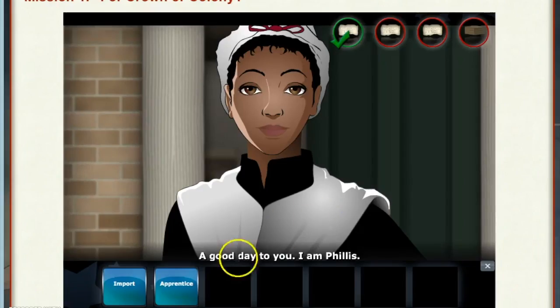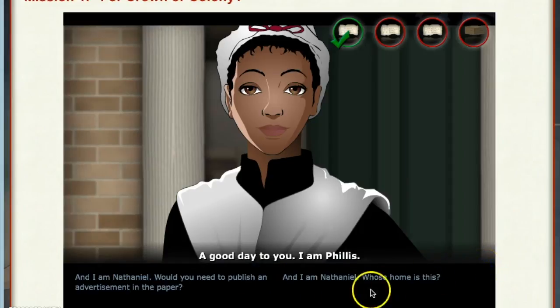The simulation displays the words that the characters say, which is a benefit for the English language arts learners as well.